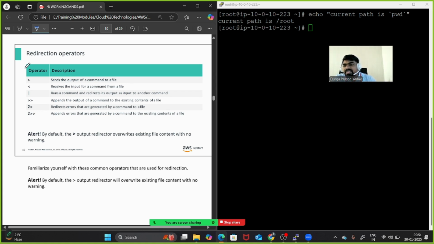Here are some of the redirection operators. If you need to send the output, or take the input, this we have already used. This is the pipe: if you need to run multiple commands, you can take one command's output and give it as input to another command. This is for appending the output of a command to the existing content of a file. This is to redirect errors. This will append errors, right?